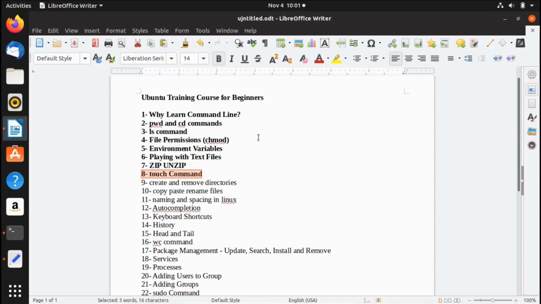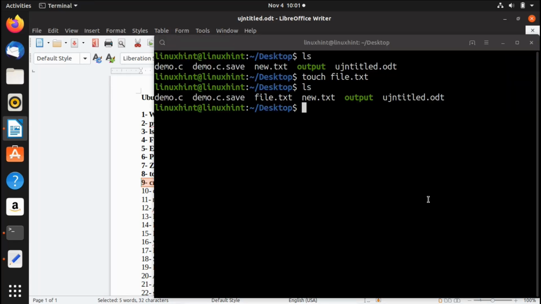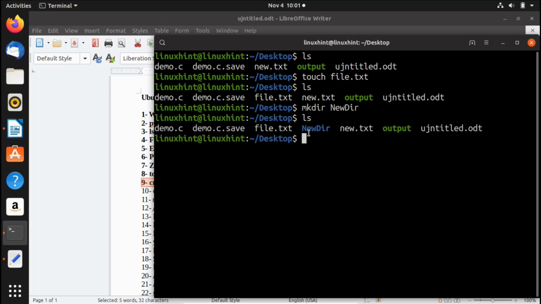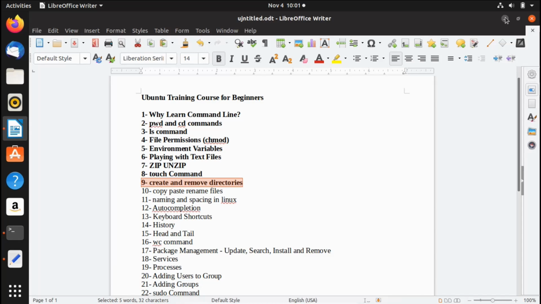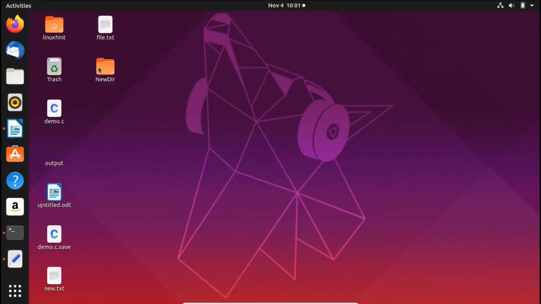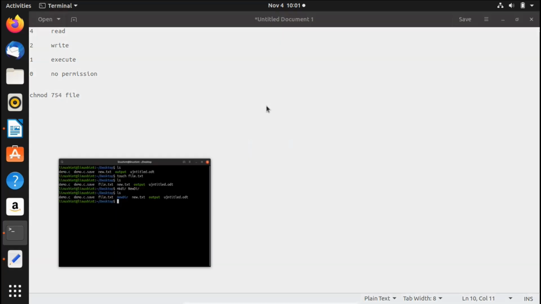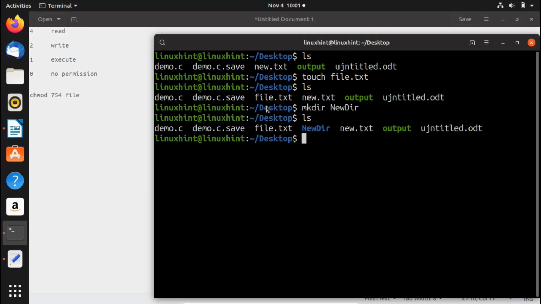All right, so let's move on to the next topic, which is topic number 9, create and remove directories. In order to create a new directory, all you have to do is write mkdir and then new dir. You hit enter, and now if we ls here, you can see that we have new dir added. If you go back to your desktop, you would be able to see new dir there.